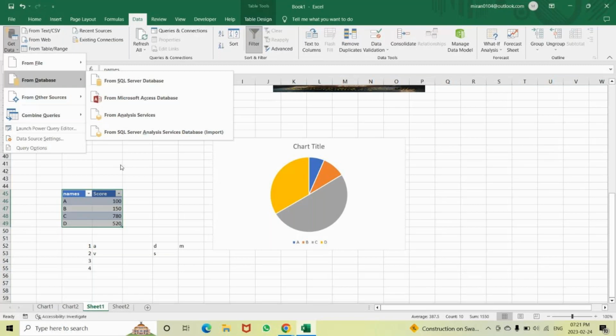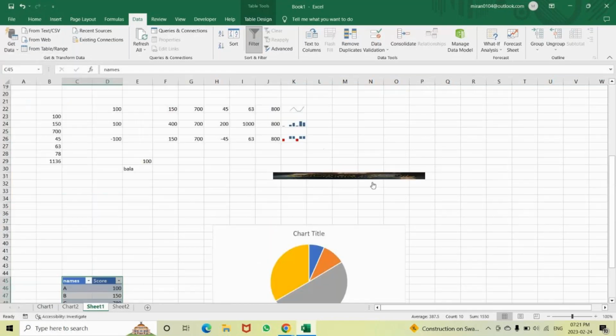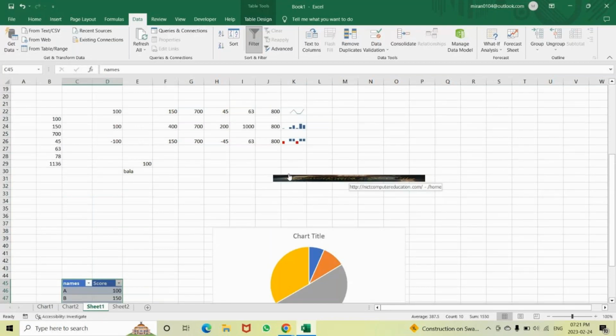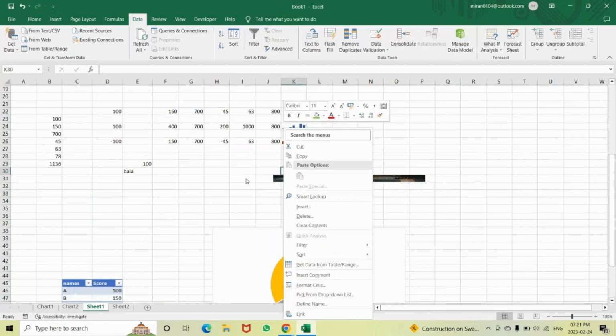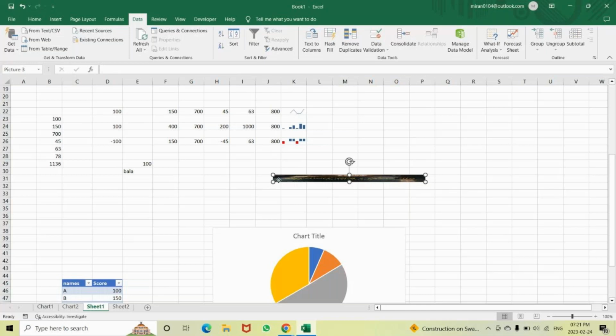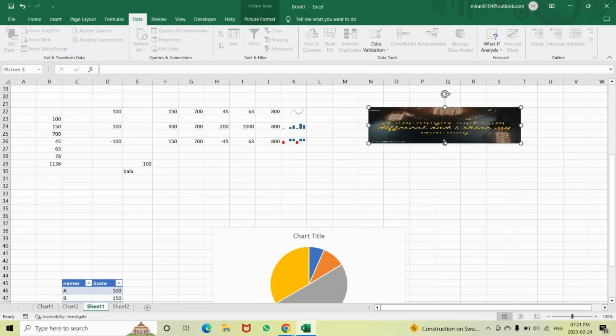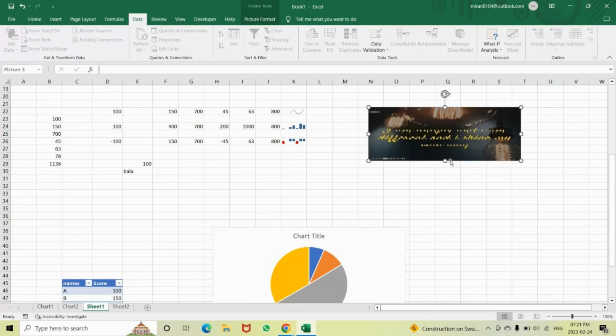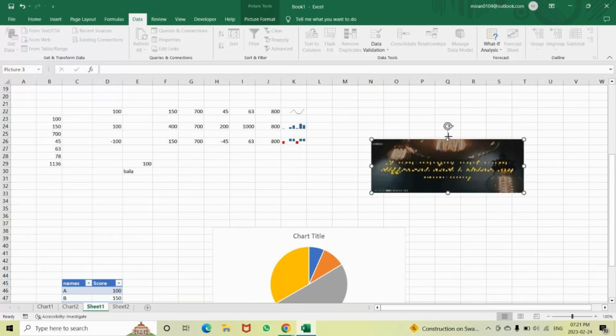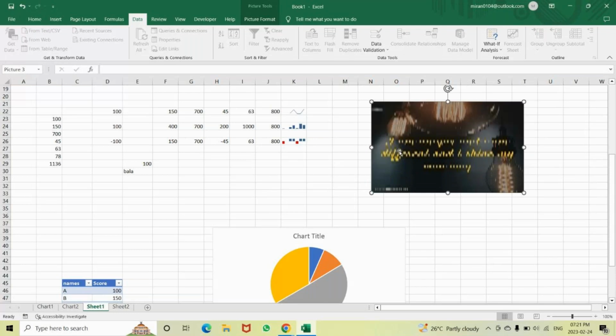Okay, what is a shortcut key I have to use for displaying the date? For displaying the date, what is a shortcut key? Control plus semicolon. Okay, Control plus semicolon for date.